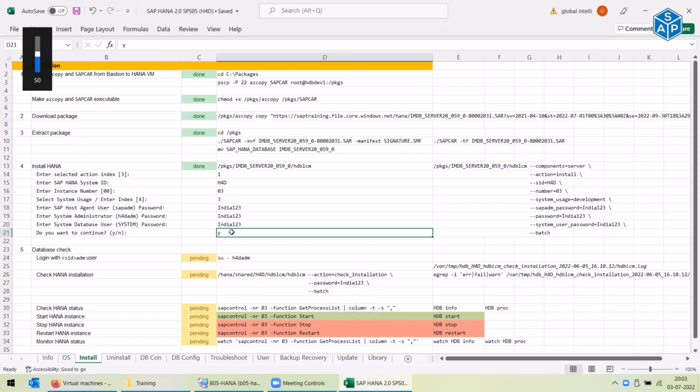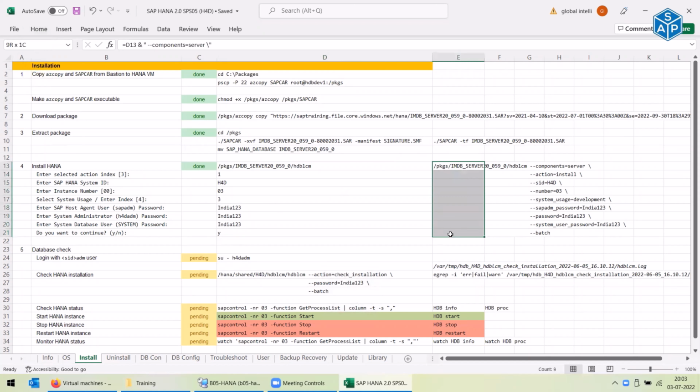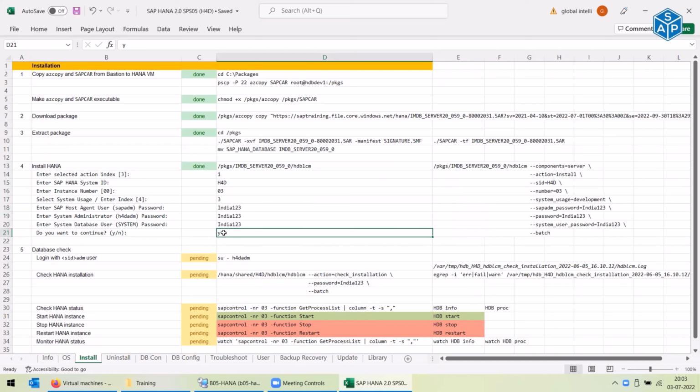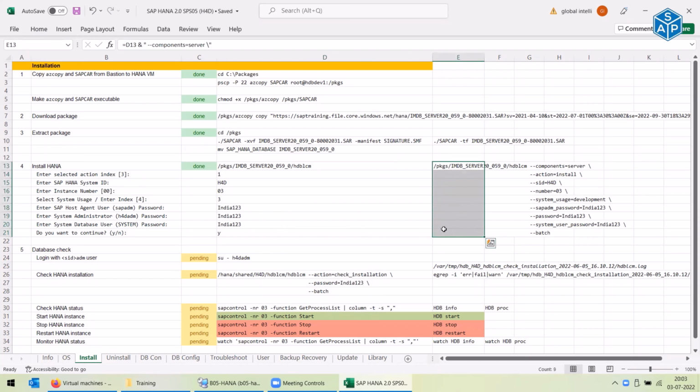See, I selected no because I wanted to show you this option. If I selected yes and continued, it would have started the installation. So what would I do with this option? I cannot show you two; I cannot do two installations.